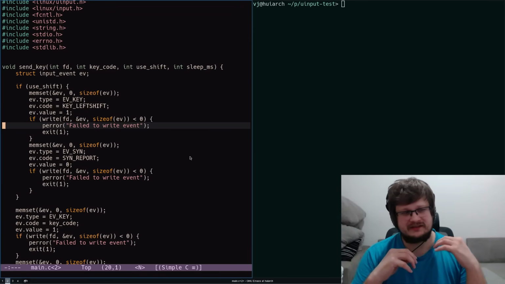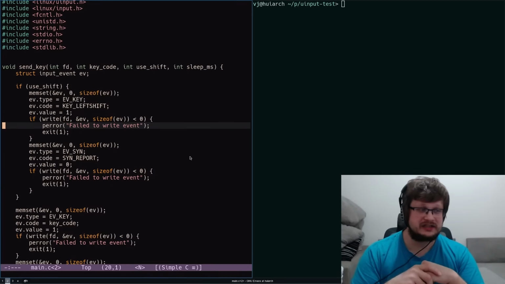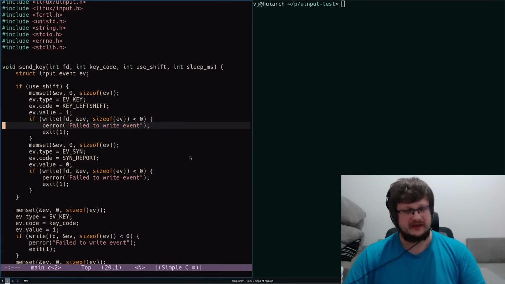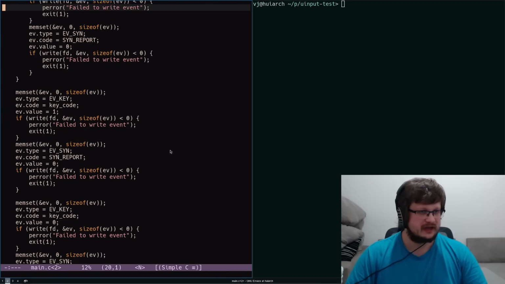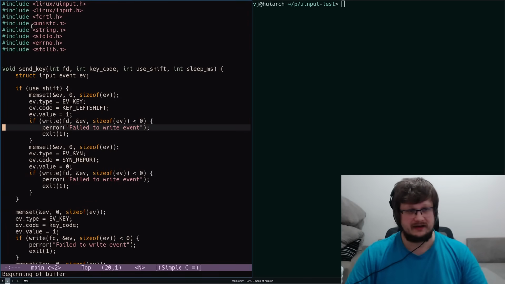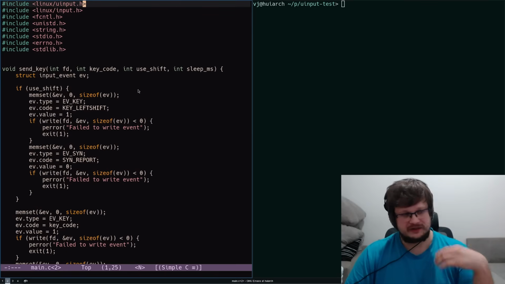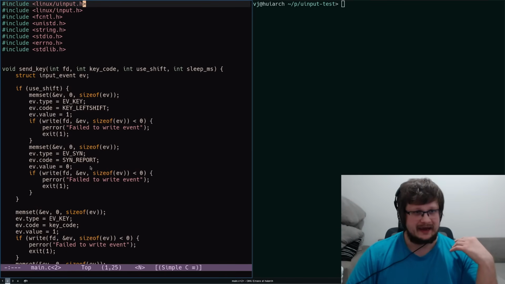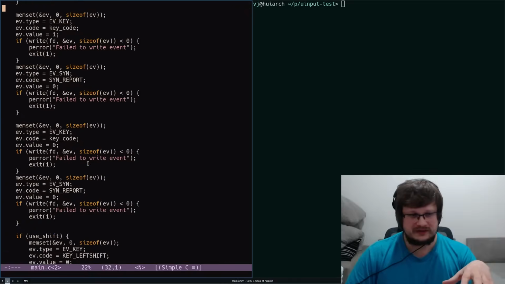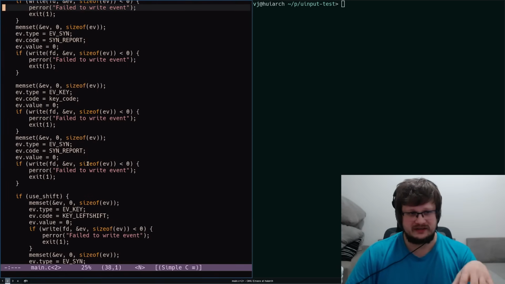My interest in this is not purely theoretical. I'm actually creating a program that emulates keyboard input. And in order to do this, you need quite low-level access to some Linux features. One of these is uinput, which lets you create virtual keyboards, virtual mice, and other devices. And in order to do this, you use a lot of ioctl calls.